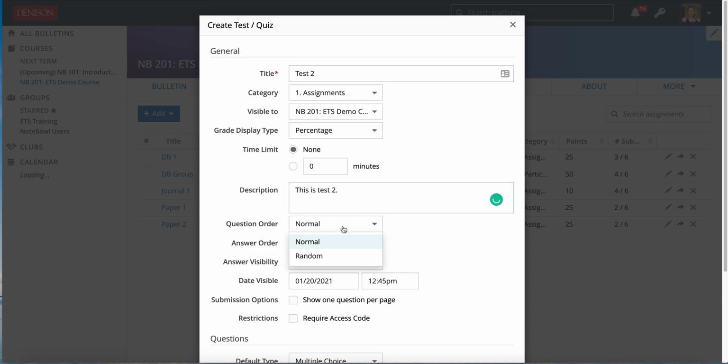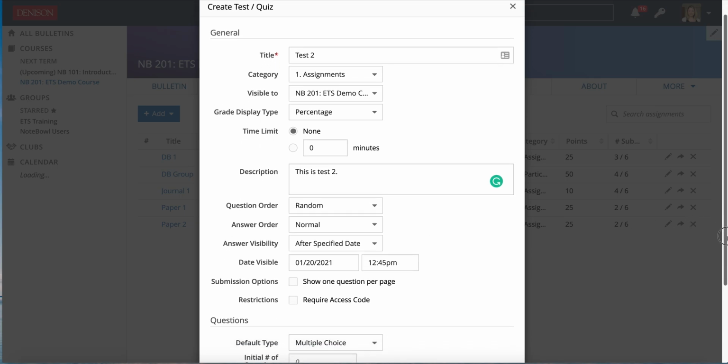Here, you can choose your question order. Normal means that the question order is the order in which you put the questions when you create the test or quiz. Random means the computer is going to randomize or move those questions around for each student.